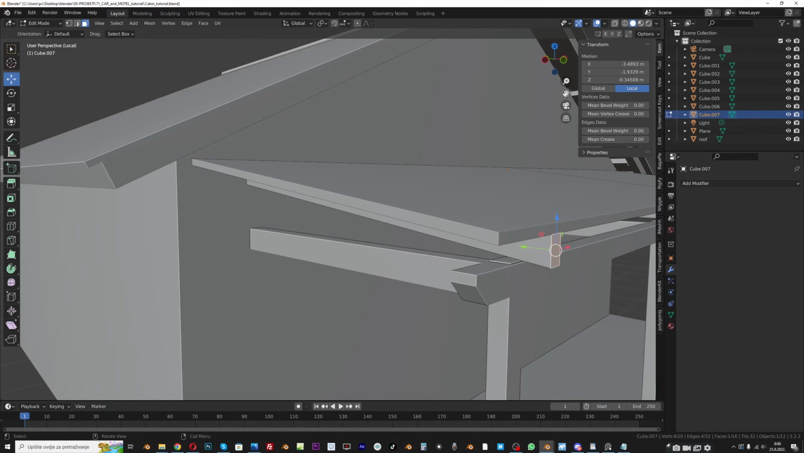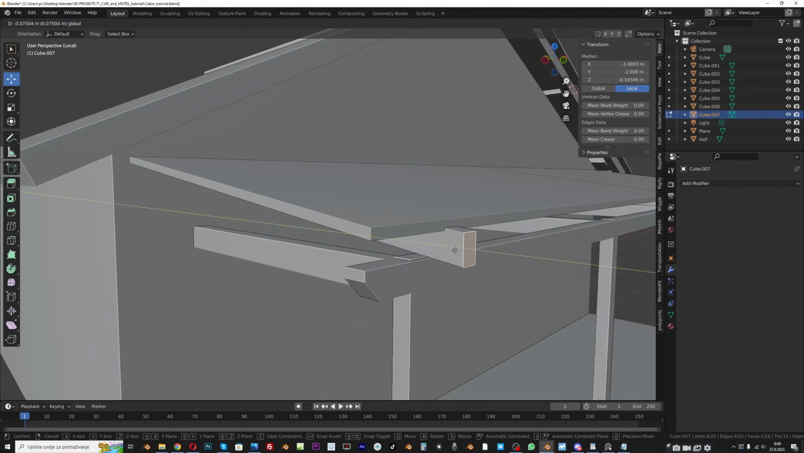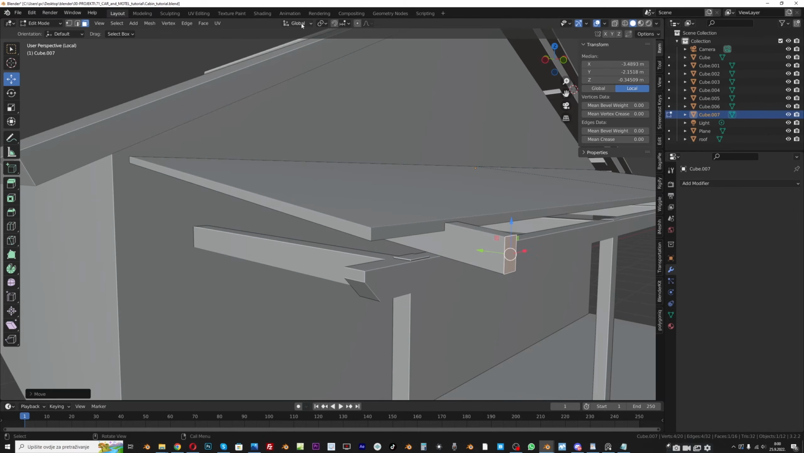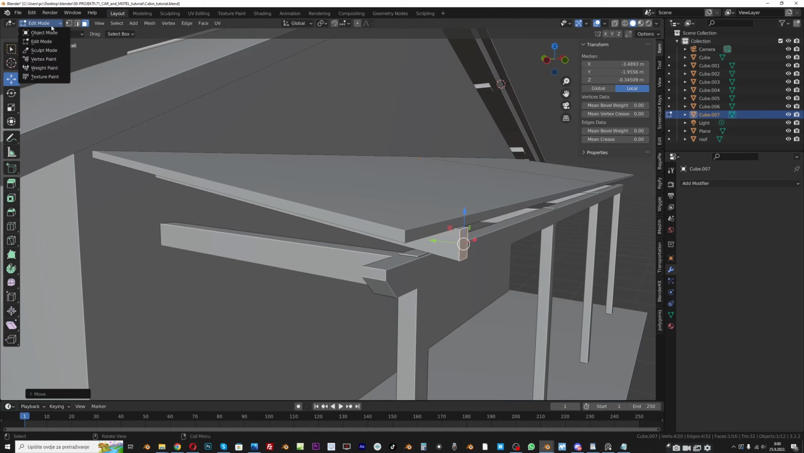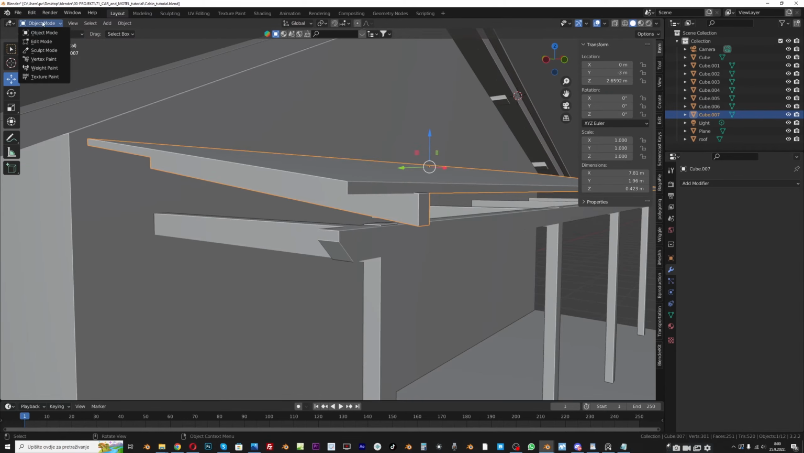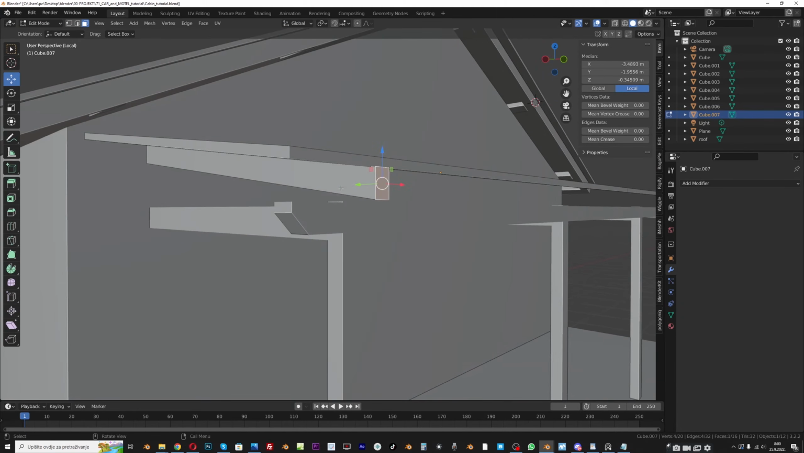We need to change the orientation now. We can extrude this, but on the global axis, but you can see what we get. So I will go with normal orientation, and we can now move this on the Z-axis here and go back again to global. And I will just bring this a little down to about here.